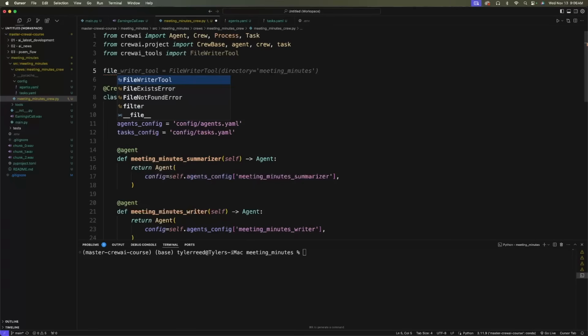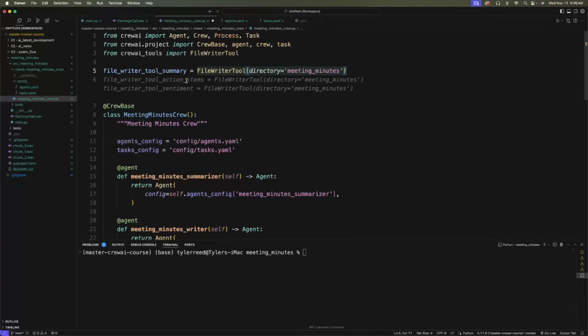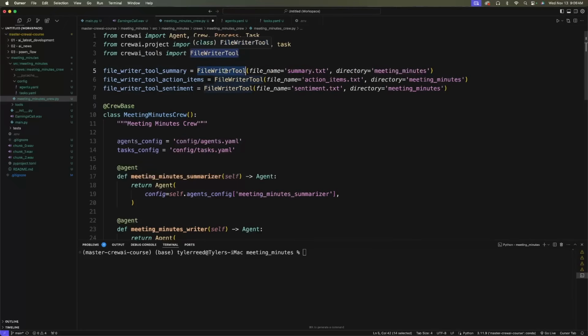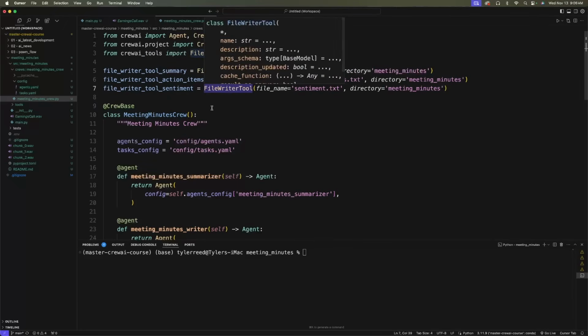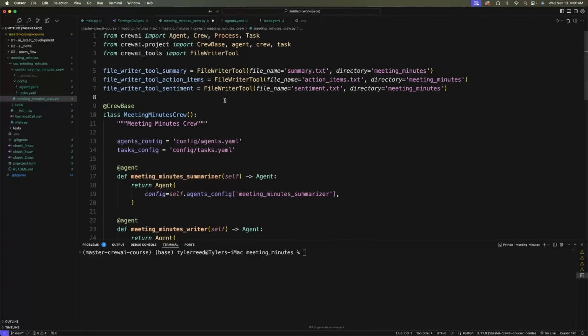So I'll say file writer tool and then call this summary is equal to file writer tool. And then we can have the same thing for the action items and the sentiment. And then instead, though, I want the file names to be something specific. So I'm going to say file name equals summary.txt, and then I'll let Cursor finish out the rest. So we are instantiating the file writer tool 3 times, and that's okay, right? An agent can have multiple tools, even if it's multiple of the same tool. So we're going to add all 3 of these tools that come from CrewAI into our agent.